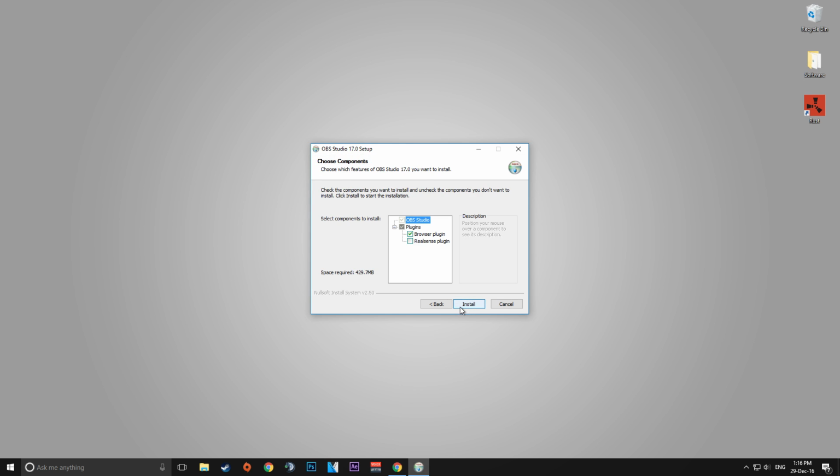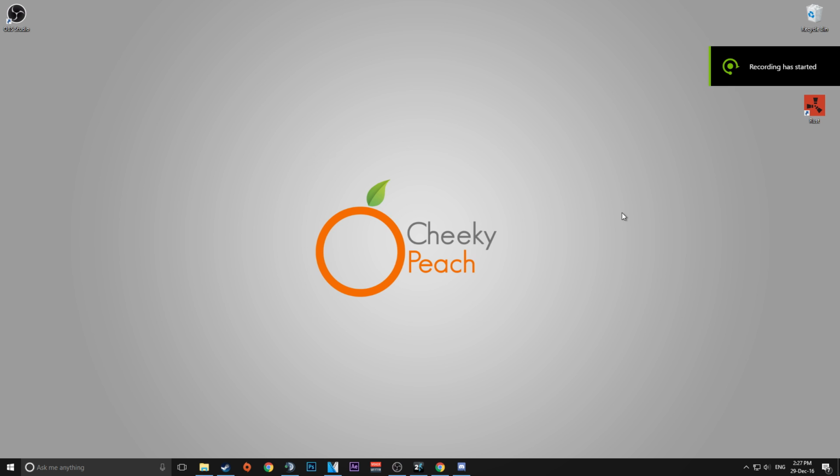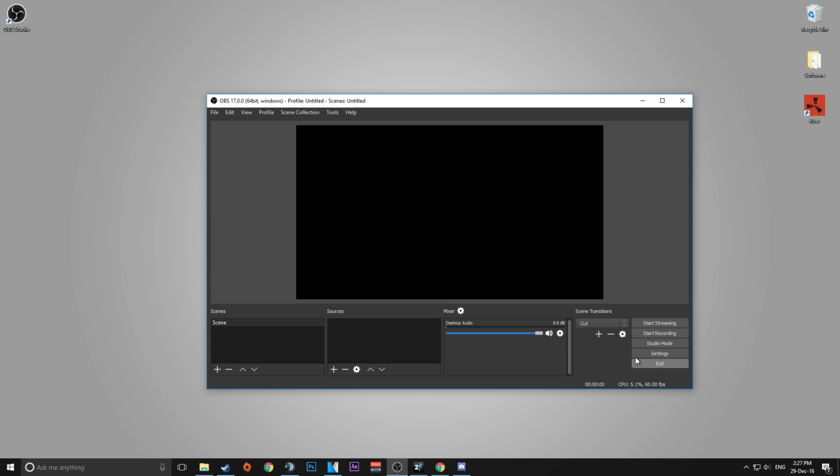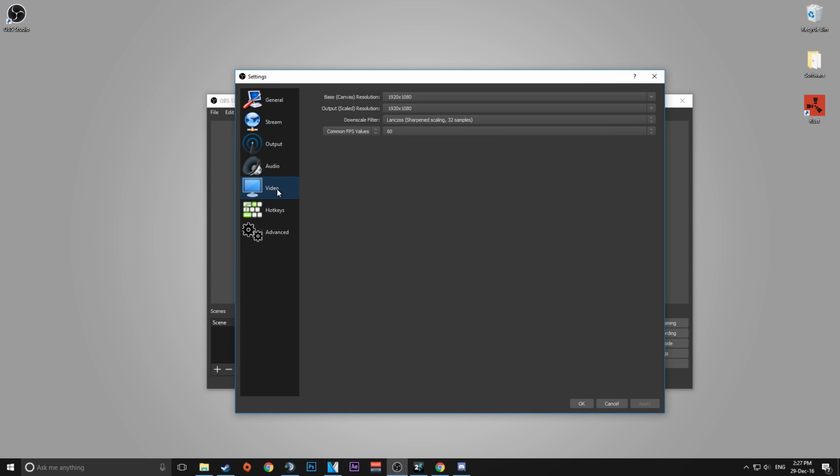Install it where you like, and then once it's installed, we're going to set up a few settings. So once you've installed your OBS, open it up, go into the settings, and the first thing you need to do is set up the video. Make sure the base canvas resolution is 1920 by 1080 and the output scaled resolution is also 1920 by 1080. The downscale filter needs to be Lanczos sharpened scaling, 32 samples, and the common FPS value needs to be 60. Make sure you hit apply, and then we're going to set up the audio.